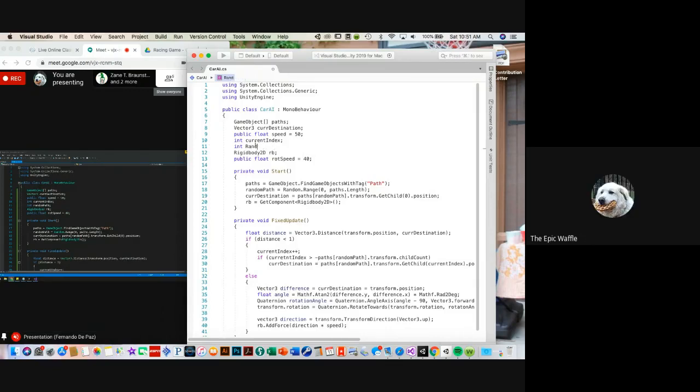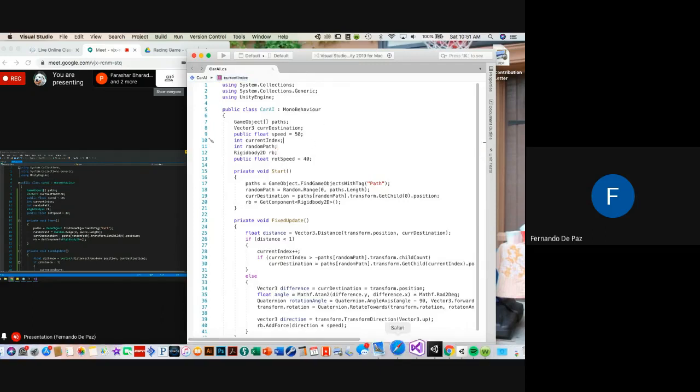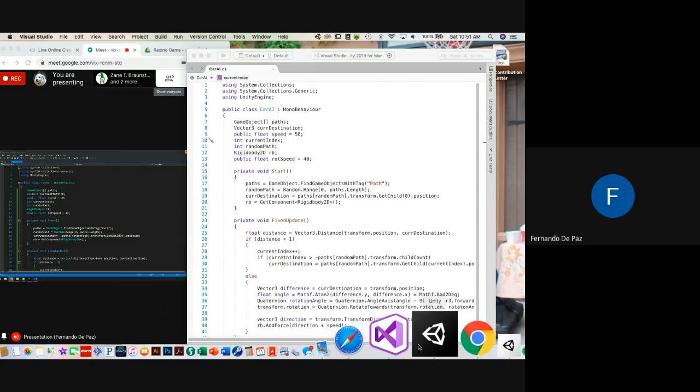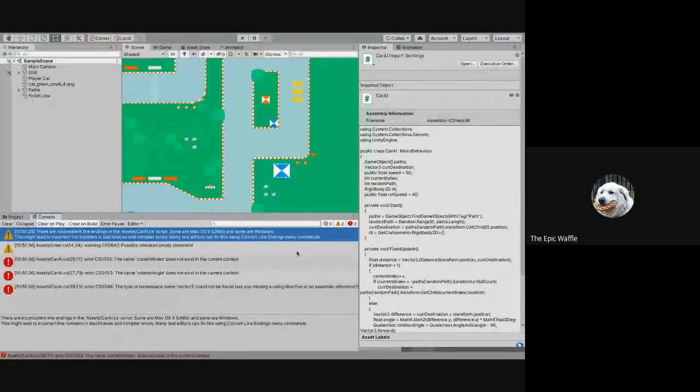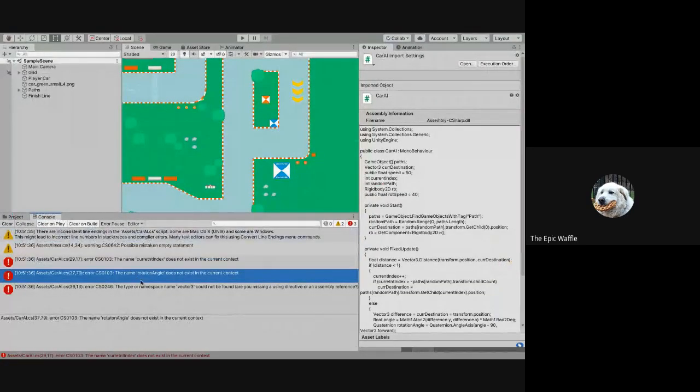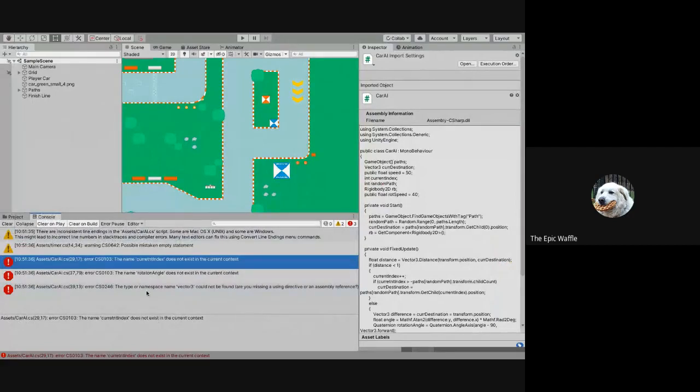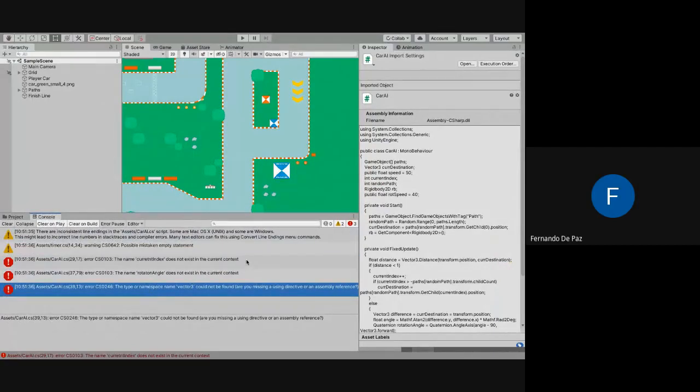Okay, type in int random path. Lowercase, wait, sorry, R, camel case. Semicolon. Okay, save it, and let's go back. All right. All that is left is rotation angle, current index, vector 3. It looks like you misspelled current index.